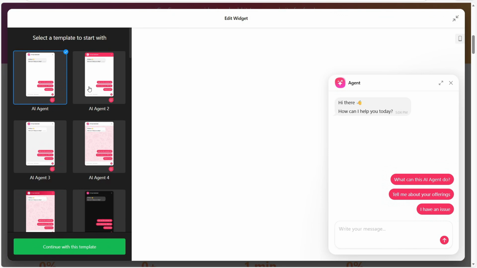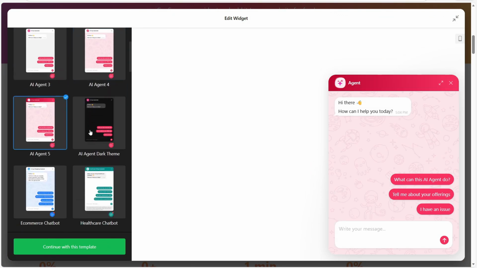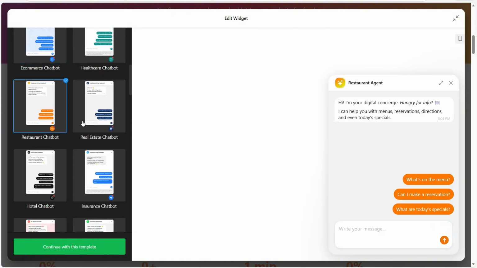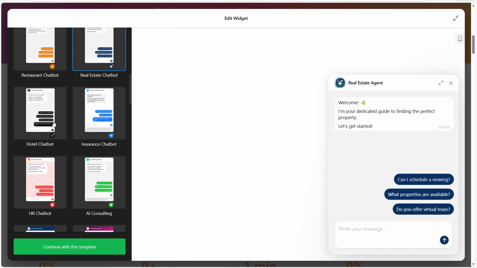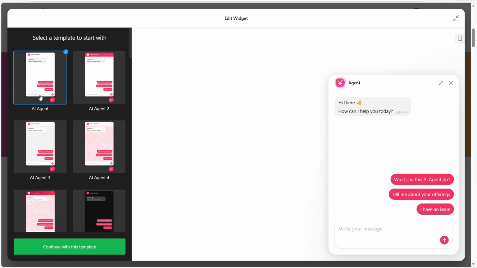Now, the first step here is to choose a template that's close to what you're looking for. It doesn't have to be perfect because you'll be able to customize the design, layout, colors, and more later on if you want to match your branding or similar. Just pick the one that's closest to what you're looking for now. And for this demo, I will go ahead with this option. From here, you can go ahead and click on Continue with this template at the bottom left corner.